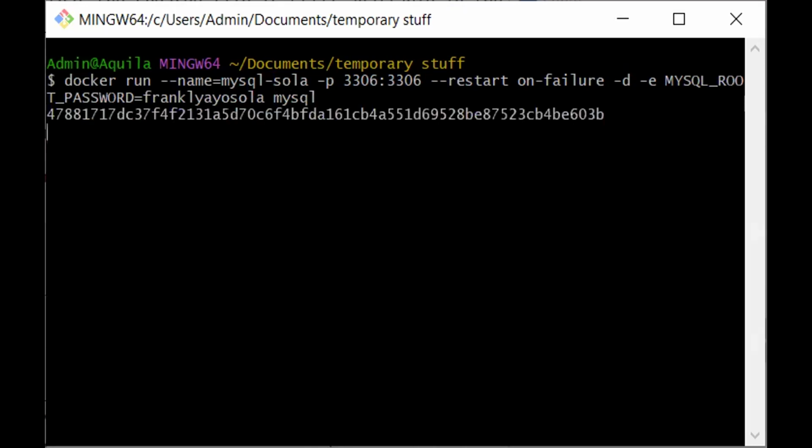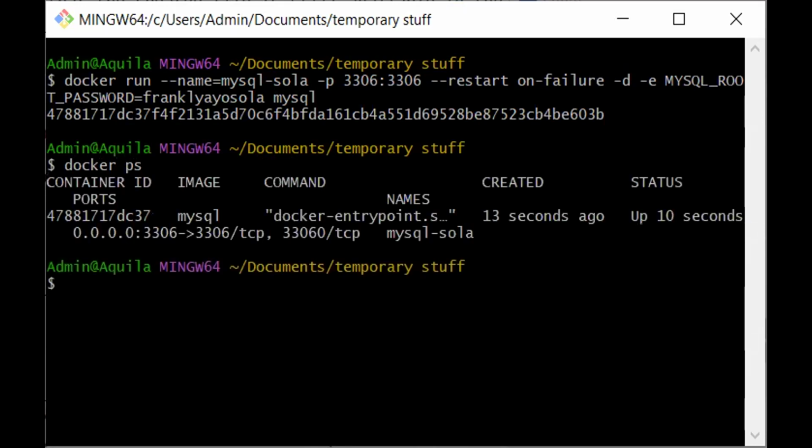So it has been created, my container is currently running, and this is the container ID. To confirm that the container is running, I can use docker ps, and we can see the container is running, and we can see the port mapping from my computer to the container. So we have this running.